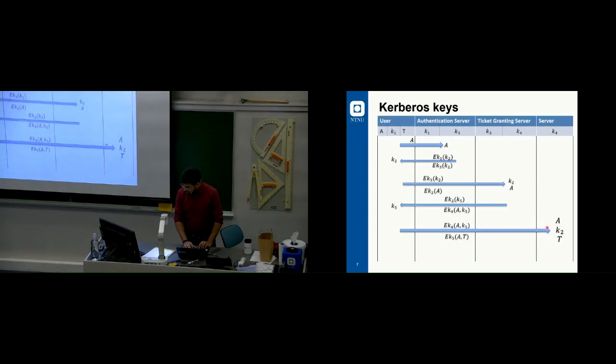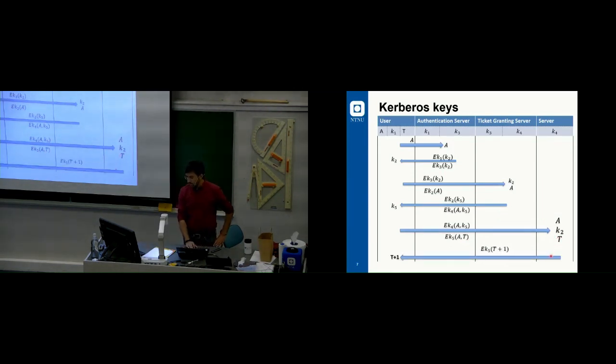I lost here. It has the key 4, and using key 4 it will get A and K5. Okay, with the K5 it will decrypt A and T and it will get T. And at the end, once everything is decrypted, it will encrypt this T with 1 and send back to the user. And the user, as expected, already has the value with him.